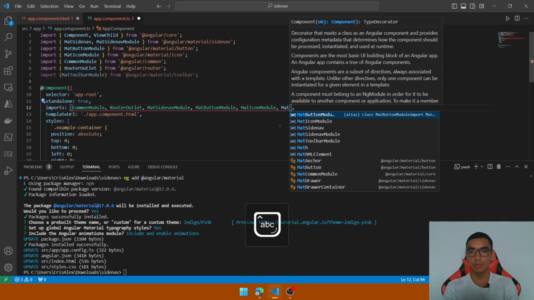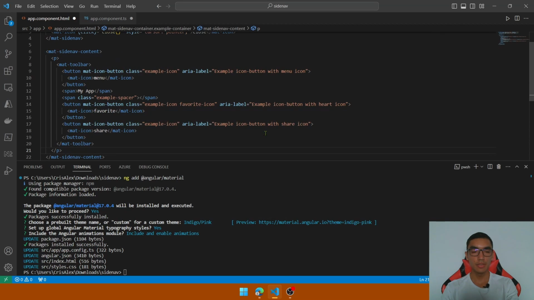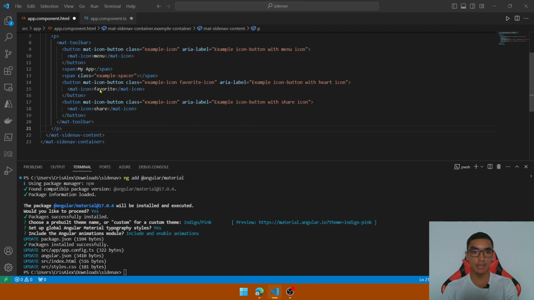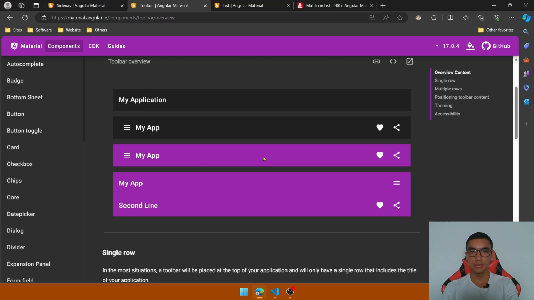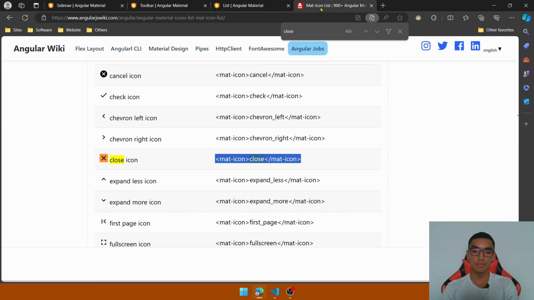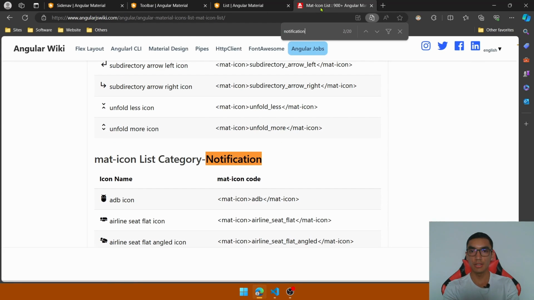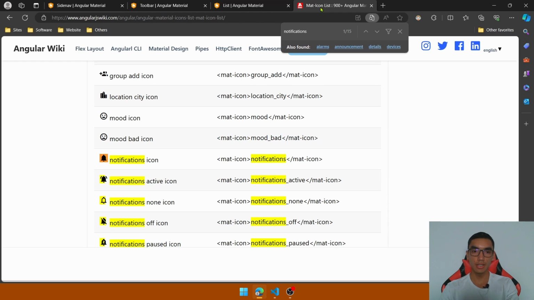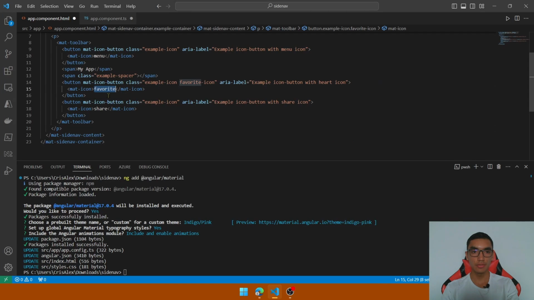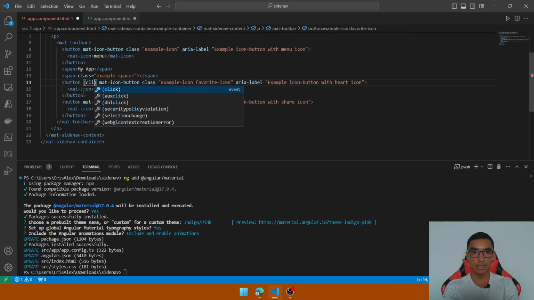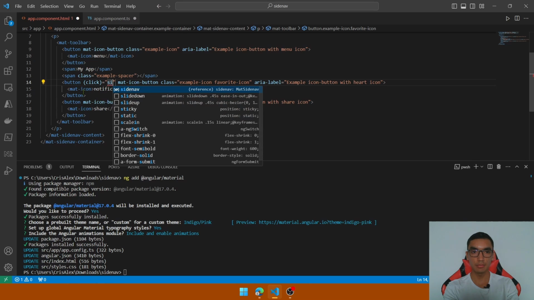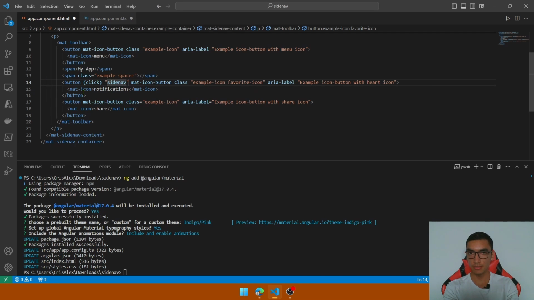Go back to the HTML file and replace this favorite button with a notifications button. So look in the mat icon list for notifications. As you can see, we have this mat icon to replace the favorite icon with the notifications icon, and add a click event by calling the Sidenav property, the ViewChild reference, and call the open method.